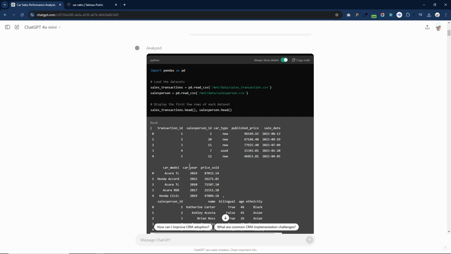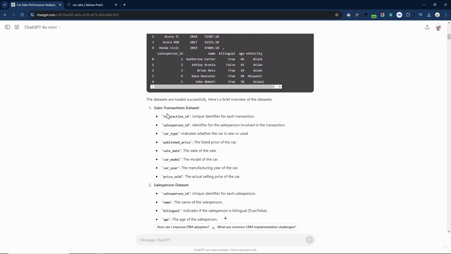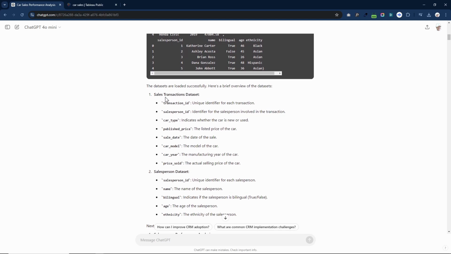So this was the response. It analyzed the data set and started doing Python stuff. It's pretty cool how it's giving us the transparency of exactly what it's doing. And it's explaining the fields that it found for each data set.